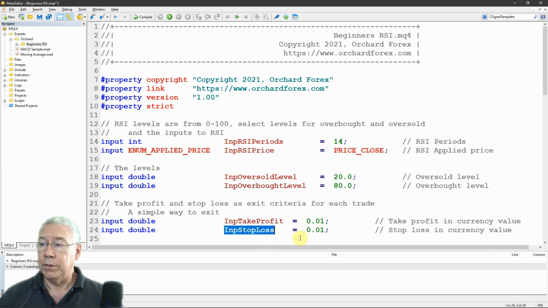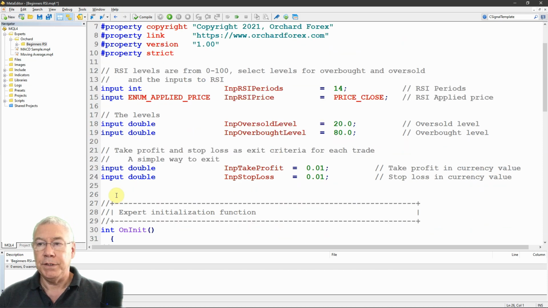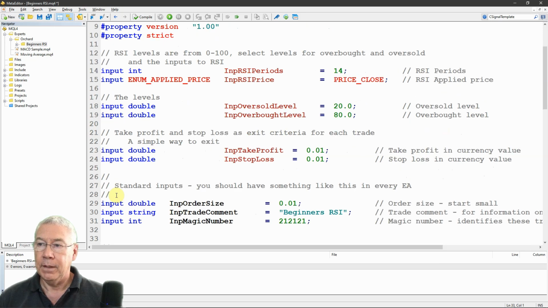And the same here for the stop loss. I'm defaulting them both to 100 pips. And now there are some standard inputs that I have in almost every Expert Advisor. The order size, because when you place trades, they have to be of a particular size, and it's good to let the end user decide how big that's going to be.